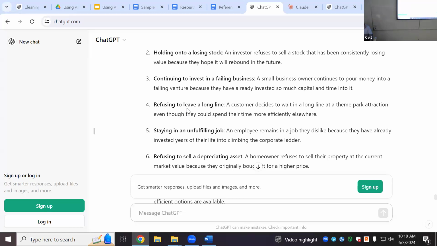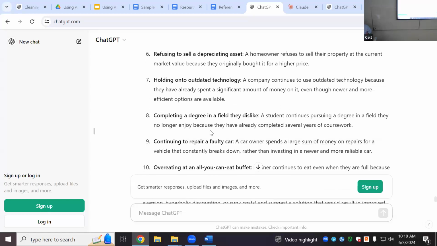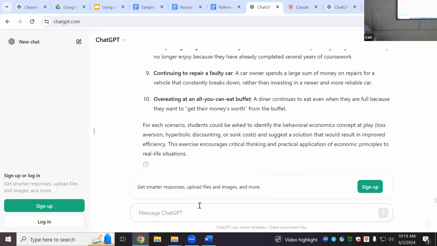We paid this much for these tickets. We should probably get our money's worth. And the response was, that's a sunk cost. If we're not enjoying this, we should just leave. But in any case, these are types of things where people often make decisions that are not consistent with their long-run interests.